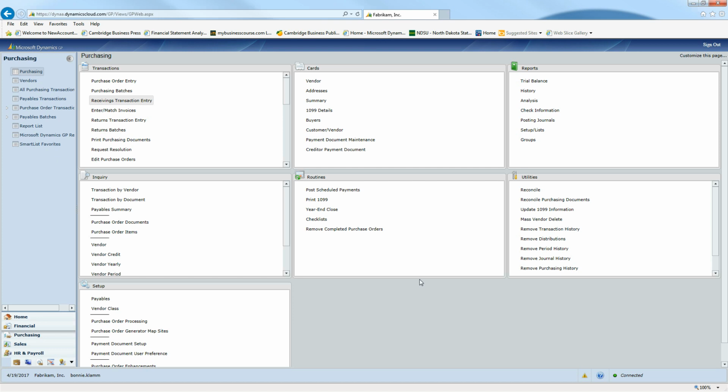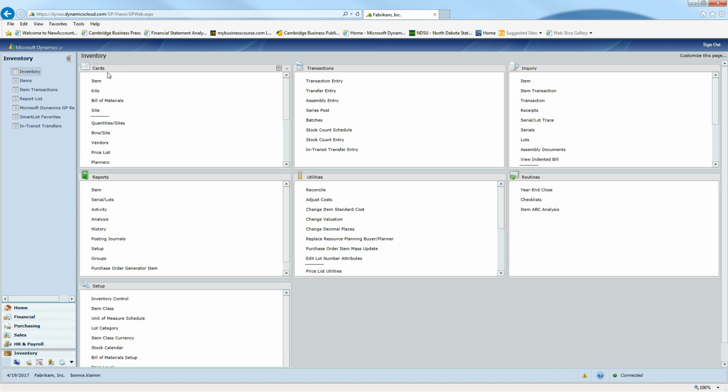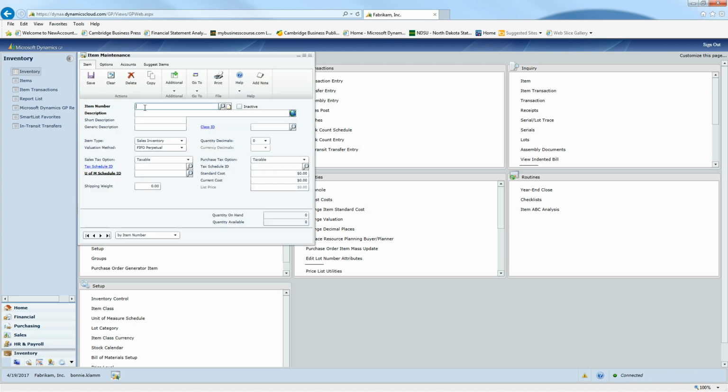Let's confirm the updating of the records. I'm going to do that by going to Inventory, and then going to the grouping Cards, and I'm going to look at my inventory item. Again, you can look it up, or you can type in your number, and you can see that it brings forth my number. And you can see that we now have 20 inventory items on hand, which is what we would expect.